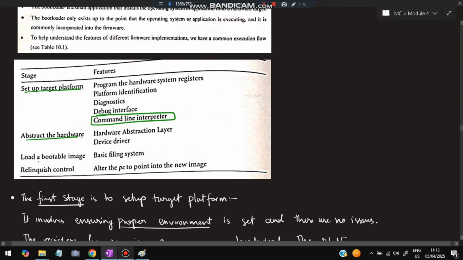Second is abstracting the hardware. The abstraction layer hides the hardware part from the software, so that only the essential features are seen, and device drivers help in doing that. The next one is loading a bootable image. Basic filing system: whatever is being performed in the computer has an image, which means that whatever is written inside it will be executed at that particular point of time.